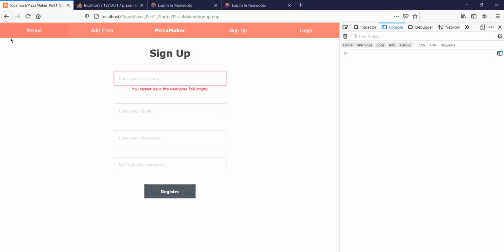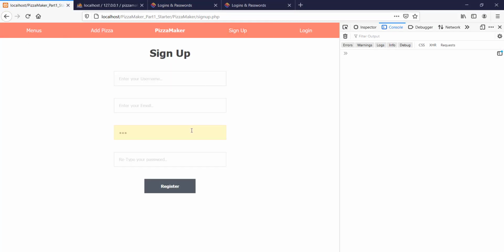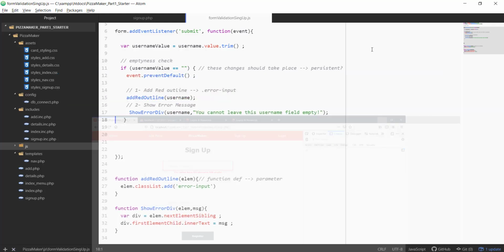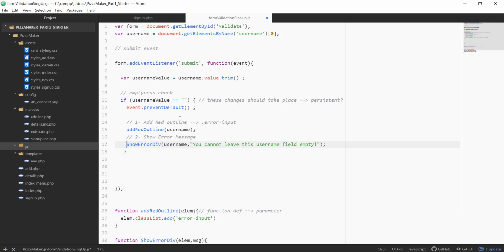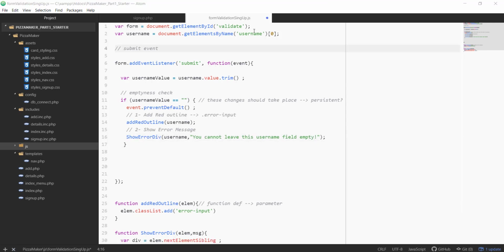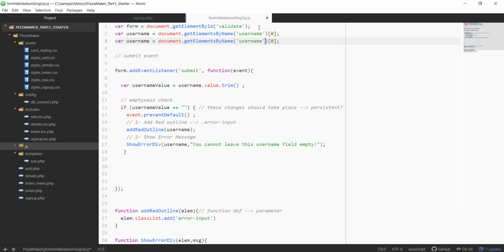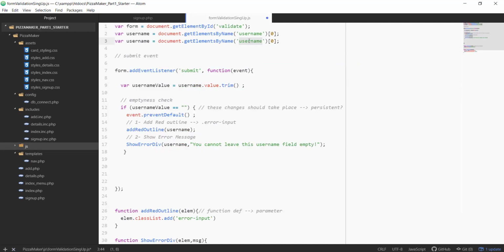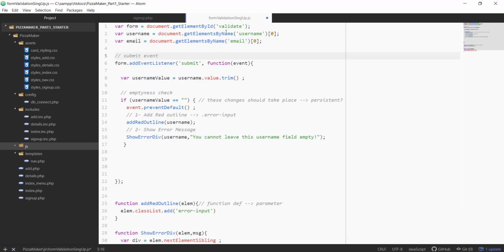So let's test this. It's going to be the same stuff, nothing is different. I'm just going to remove that here. Register, and you cannot leave this field empty. So it's the same stuff, but we've made stuff a little bit modular. Now we need to do the same thing for the email input field. So I need to grab the email input field, right? So I can just grab it using the same get element by name here, and the name, of course, I've named that input field as email. So I can just change this to email, and I'm going to change the variable name to email, like so, right? And I'm going to do the same thing, okay?